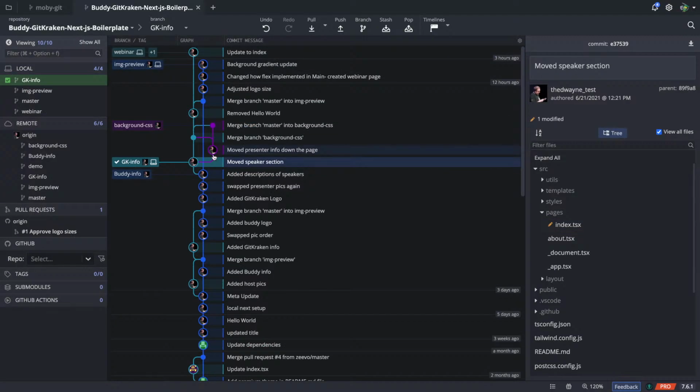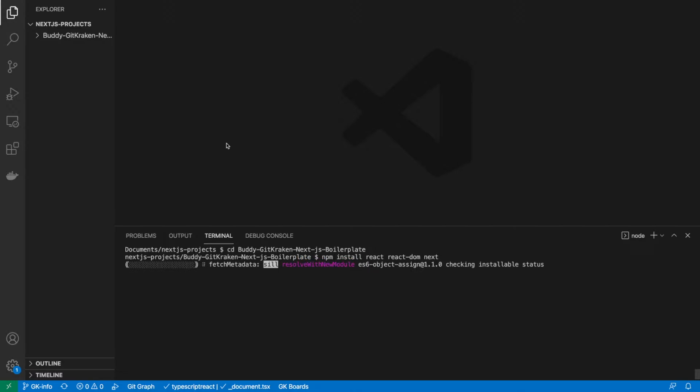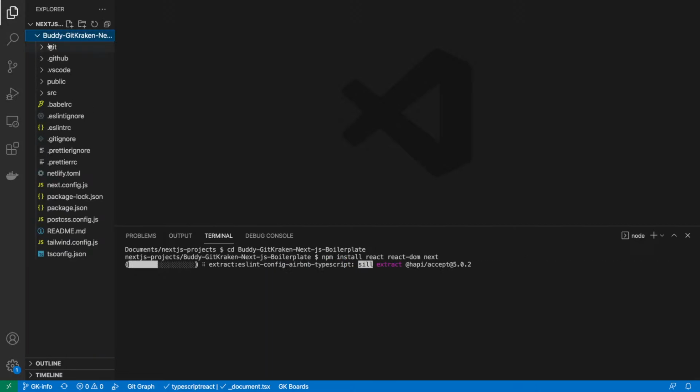Now this is a Next.js application, so one of the things I'm going to need to do is go set up my Next.js application. So change directory into Buddy, and this is a React application, so I'm going to need to npm install and tell it I need React, React DOM and Next. That's going to take a couple seconds, but that will get me up and running. But while we do that, I want to take a look at what files I actually have in here.